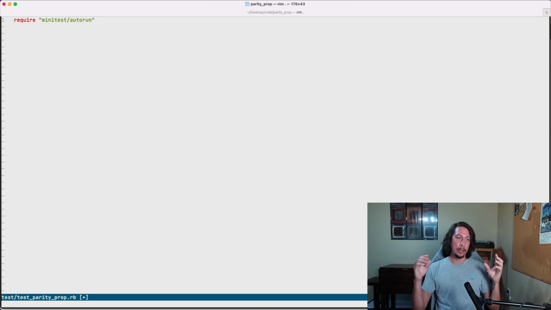We could push the lib directory onto our load path, and then on another line say require parity prop, and Ruby would search all the directories in our load path and try to find one that's like parity prop.rb. The other option we have is to use a require relative. So we'll go ahead and do that this time around. It's a little bit easier on the eyes if you're just getting started with this stuff.